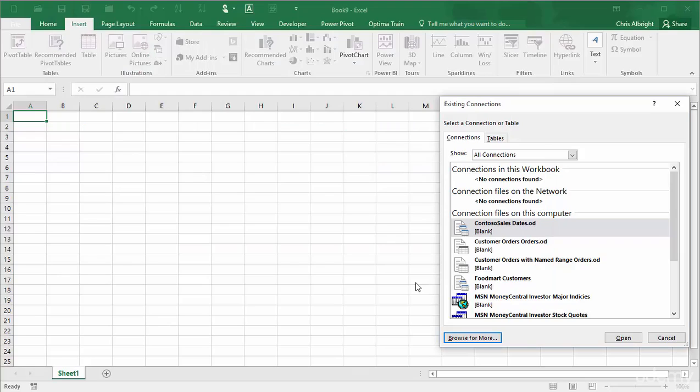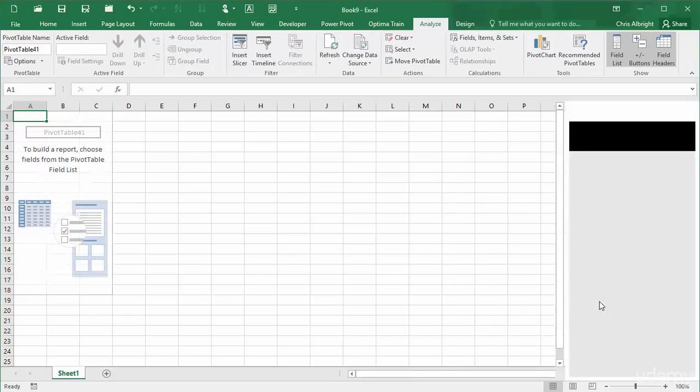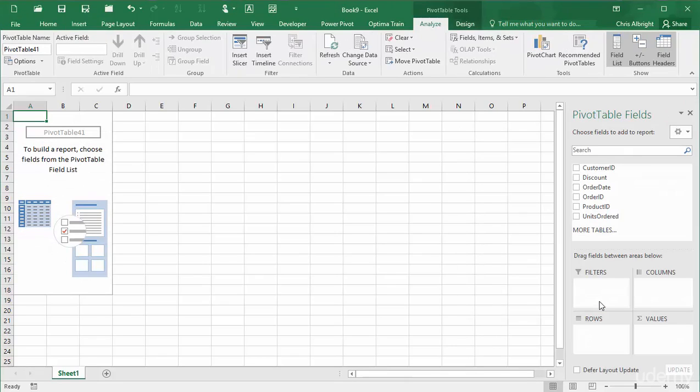Again, the number of possibilities is quite large, but I will conclude this video by providing two typical examples. In the first, I will base a pivot table on an existing connection in my list. This connection is to the shirt orders source. I created this connection earlier when I imported data from the shirt orders Access file. Now all I have to do is choose this connection and a pivot table opens automatically. Then I can drag fields to the pivot table in the usual way.